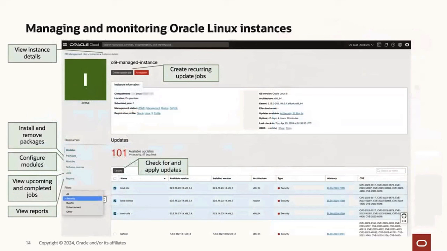There are several ways in which you can manage instances. First, you can manage instances individually. There are many actions you can perform at the individual managed instance level. You can view the instance details, check for and apply updates, install and remove updates, and run patch status, that is compliance reports, that let you know how many security fixes are outstanding for the instance. It supports managing Oracle Linux 8 and 9 modules and can run jobs at a scheduled or recurring schedule.